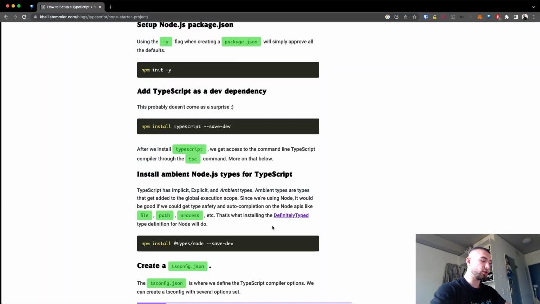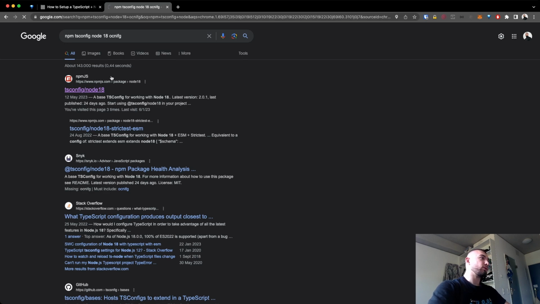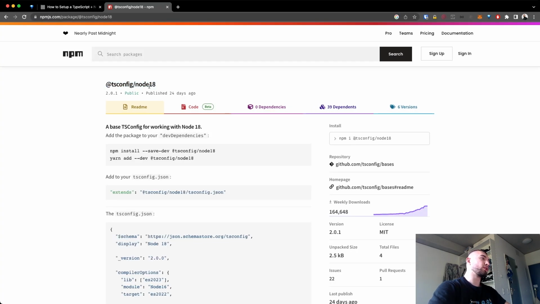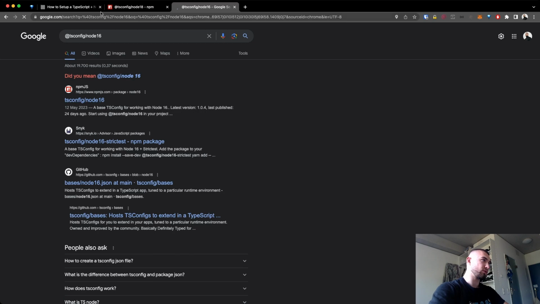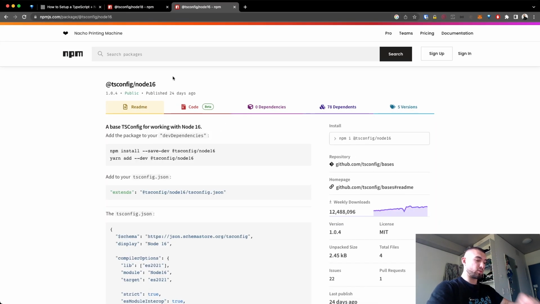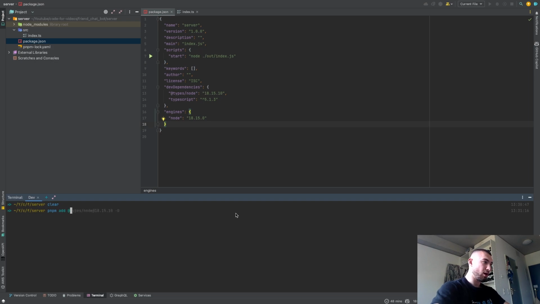And we need a TypeScript config file for that. I'm going to use a nice package called tsconfig node. For my particular use case, I'm using Node.js version 18, so I'm going to download this package here. If you use, for example, 16, then you can simply type 16 here and download that specific package. I'm going to download this using pnpm add tsconfig as a development dependency again.